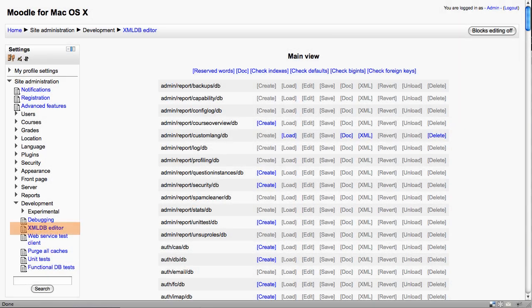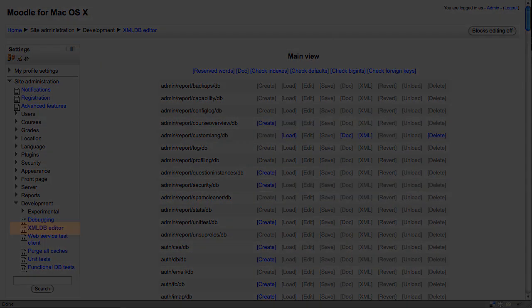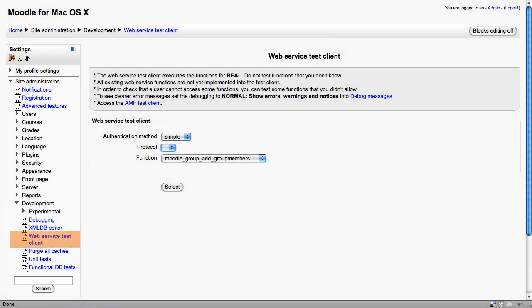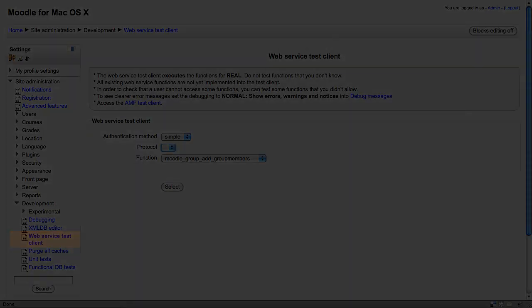The XML database editor is used for directly editing the database. Again, this is something that as an administrator you would very rarely need to do. Web services is a very new area of Moodle, and this test client can help people who know what they're doing to test out functionality. It's something that you probably won't need to do as an administrator right now.